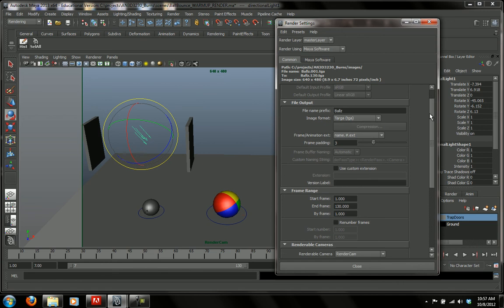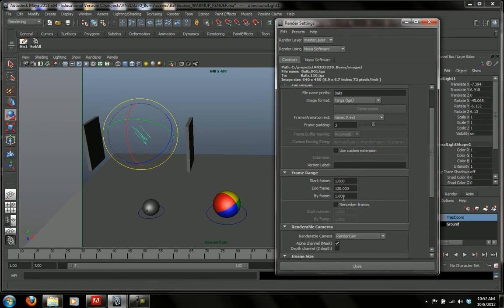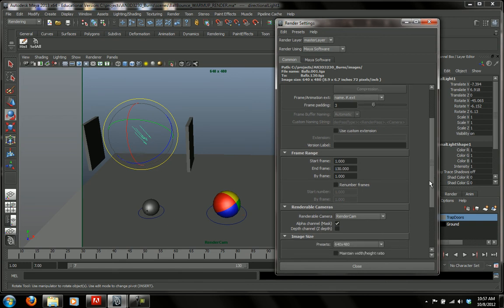numbered in order. You want to put a frame range down here, start at frame 1 and end at frame 130. That's pretty important. That defaults at 10, and a lot of times I've started renders and it's only rendered 10 frames. And you want to render it by 1 frame, so it's going to render every frame. This is useful for render farms, and if you're rendering on multiple machines, you can tell it to render every other frame or every 3rd frame.